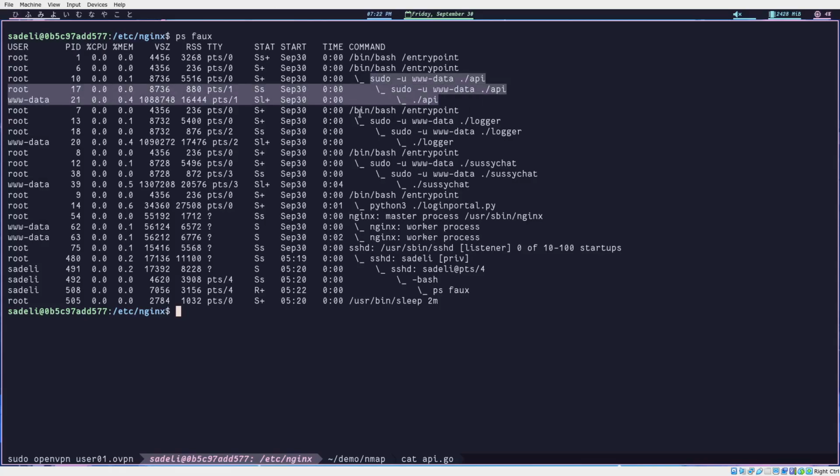these are a bunch of programs. So the API is probably the one that's sending us random images. The logger was the forbidden page sending us logs. Sussy Chat was probably the main site, and we can actually go through the code on the server and confirm it. And there's also this login_portal.py.